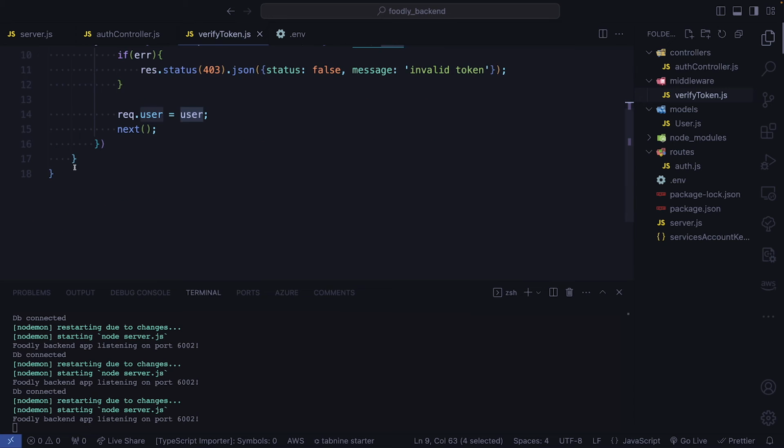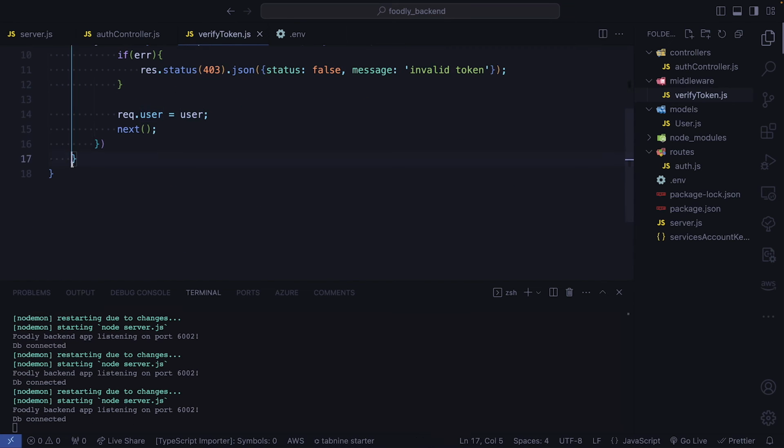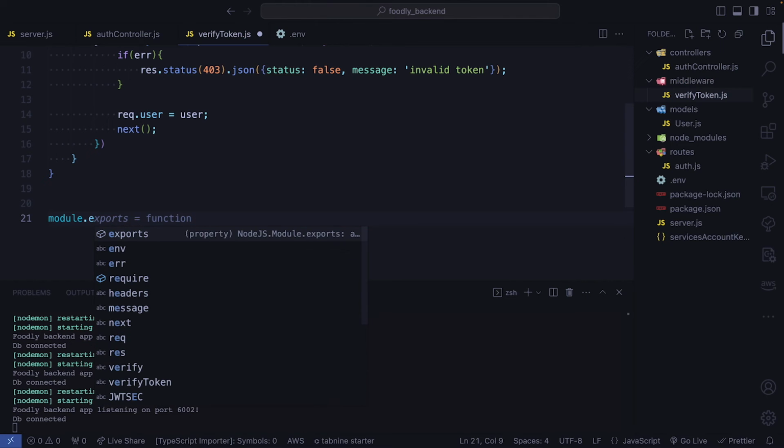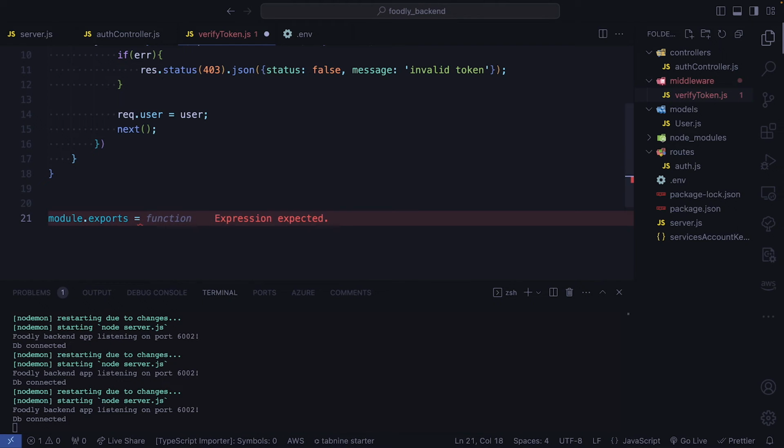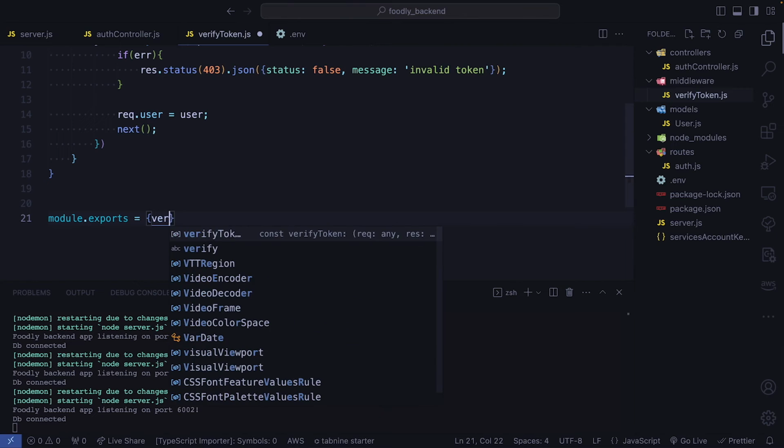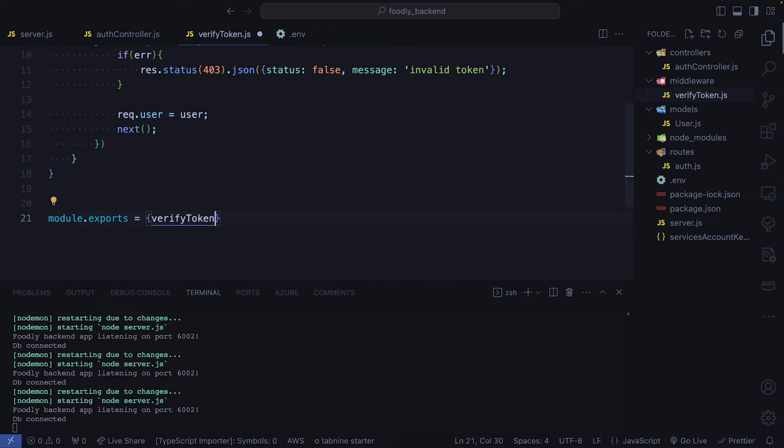So that's going to be our first. But before we proceed, we need to go ahead and export them one by one, okay? Once we're working, we need to export our middlewares. So right at the bottom, we're going to have module.exports, and the first one that we're going to export is verify token. That's the first.